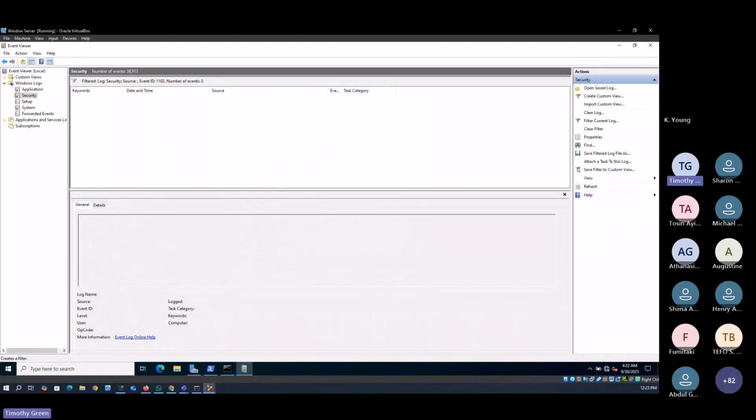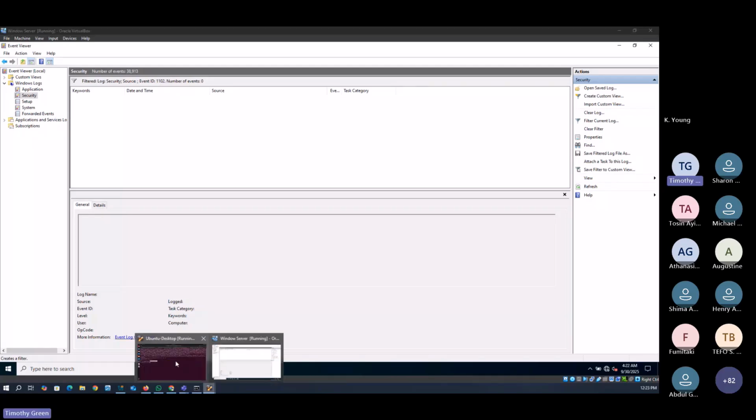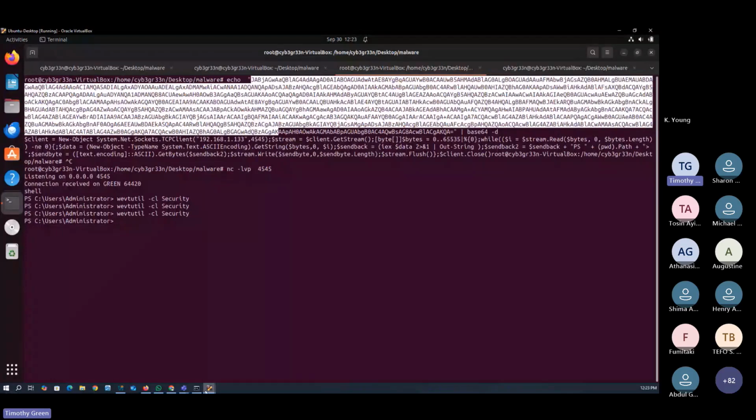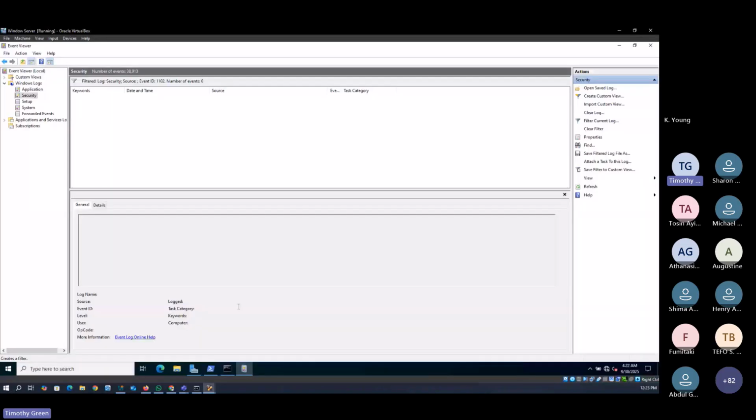It's actually from here. If I had used the not malware.exe, it will work certainly. Maybe because of the PowerShell that I have, the PowerShell may not have the capability to write that instruction on this victim machine. But it's okay. 1102 is still not showing.